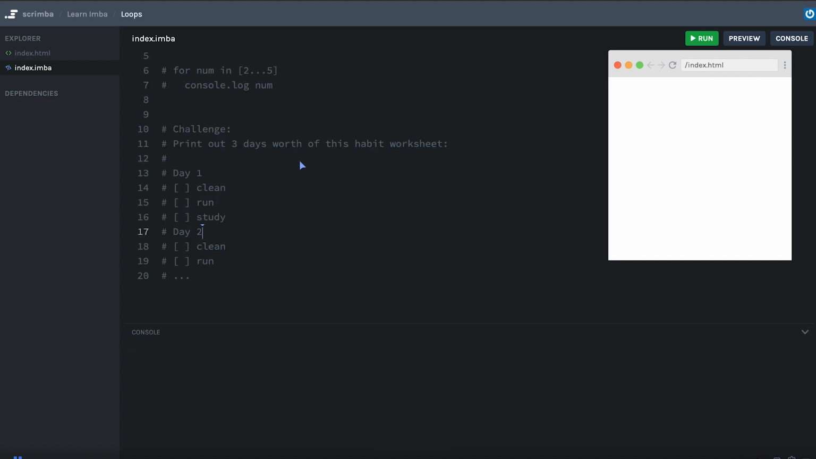Okay, I've pasted in a challenge so that you can try using Imba's loop features. What I want you to do is print out 3 days worth of this little habit worksheet. So it has a header that says day 1, and then it has 3 rows printing out each of the habits from our habits array. And they start with a little checkbox made with these square brackets. And then it prints out day 2, same 3 habits, and then day 3, same 3 habits. The idea is that you're printing out like a worksheet where you can check these off each day. So go ahead, give that a try. Use the loops that we learned to try to create this little worksheet.